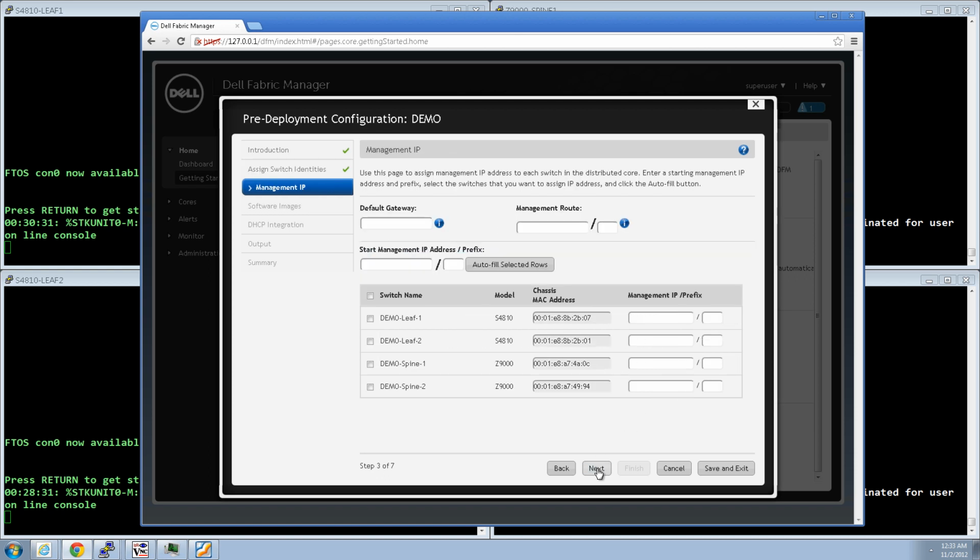We'll click Next. Okay, so now let's provide some information about the out-of-band management subnet. What's the default gateway on there? In my Dell Solution Center lab, it's 172.25.188.1. And the route that we're going to put on the switches for the management interface is just a default route pointing to that default gateway. So I'm just going to do my quad zeros and a /0 there.